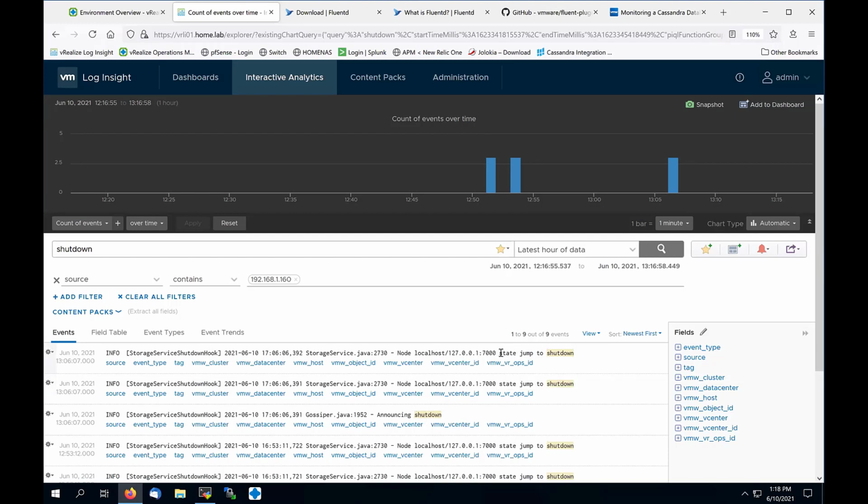So we'll do extracted fields now. Extracting a field is basically a regex where you want to find the important keywords in between two words in the event that you can alert on. So right here, state jump to shutdown. That's a pretty important set of keywords that I want to see whenever a Cassandra database shuts down, not just this local one, but any Cassandra database running on any node.